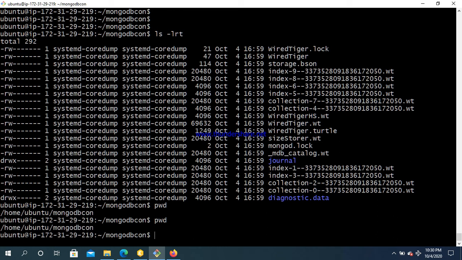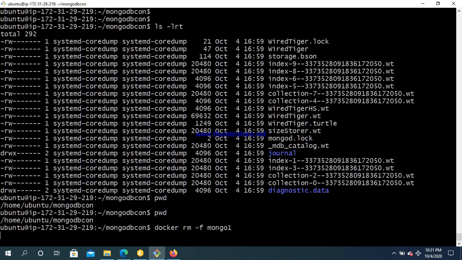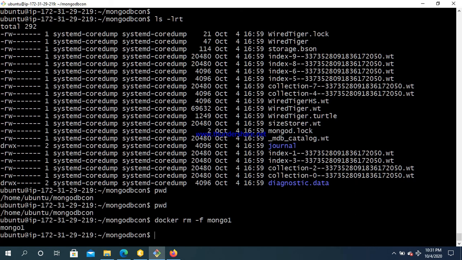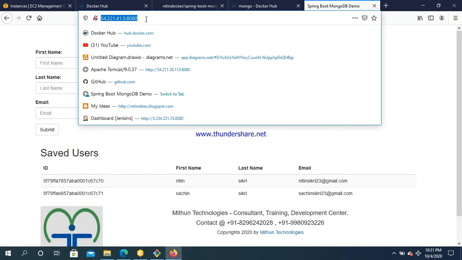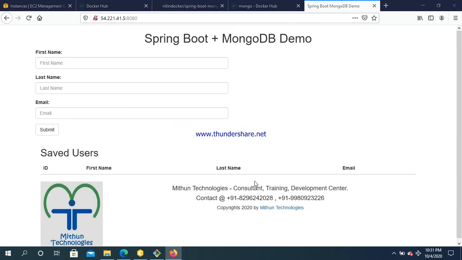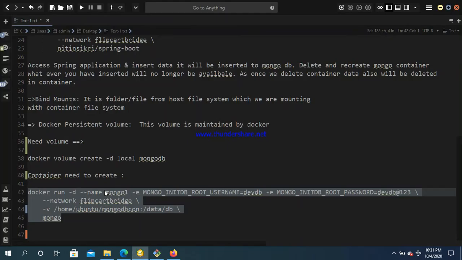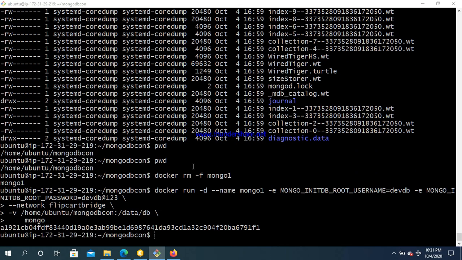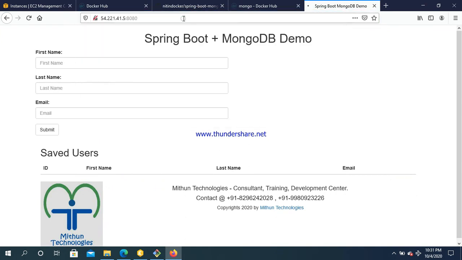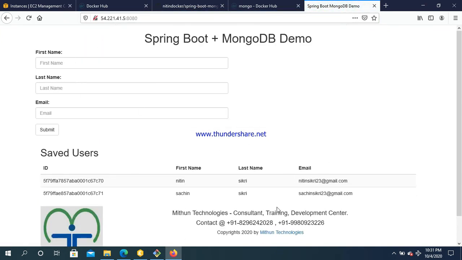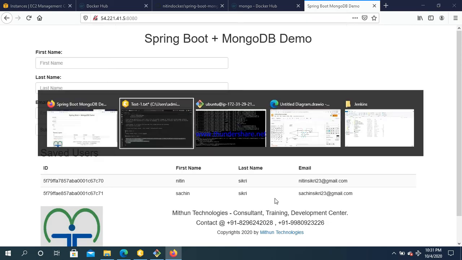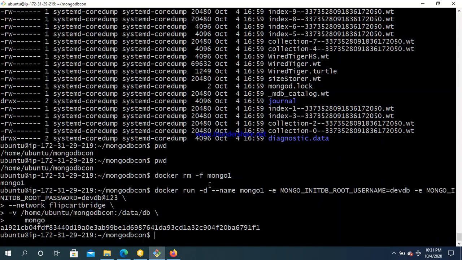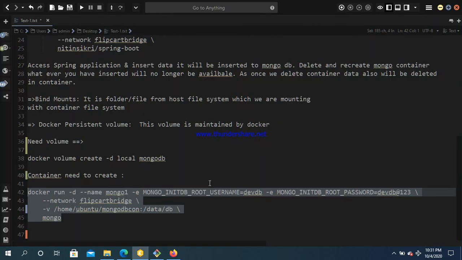Let me show you. I'm saying docker rm -f mongo1. You can see I have dropped it, and if I refresh, you cannot see the data. But I can retrieve the data again by creating the same container with the same location. And if I refresh here, you can see my data is back. So this is the bind concept of the volume.